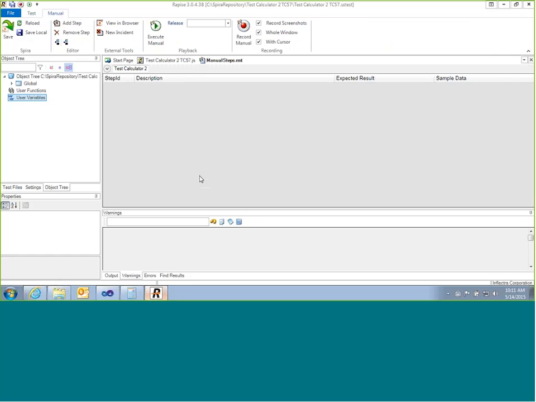But there's one really powerful feature that makes this really easy to use, and I think a really good improvement: you can actually record a manual test case. So using the built-in recorder that Rapise already had to do automated testing, we're going to leverage that functionality and allow us to record a manual test case.